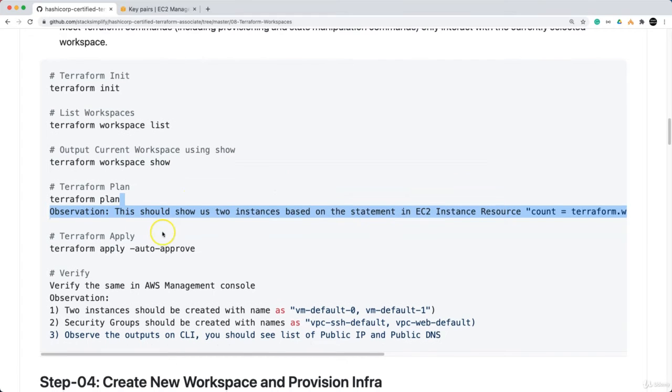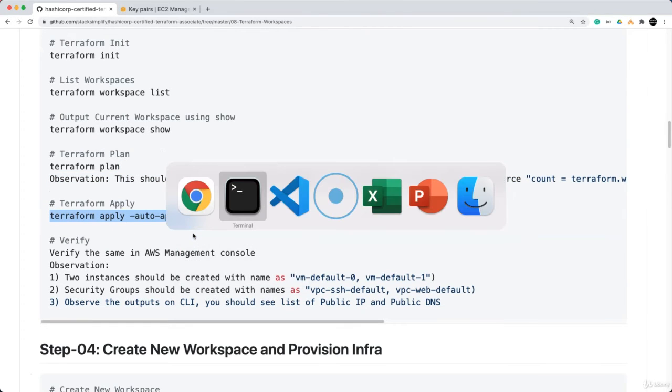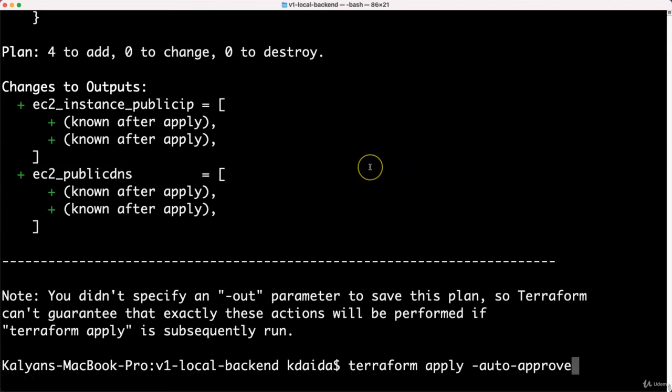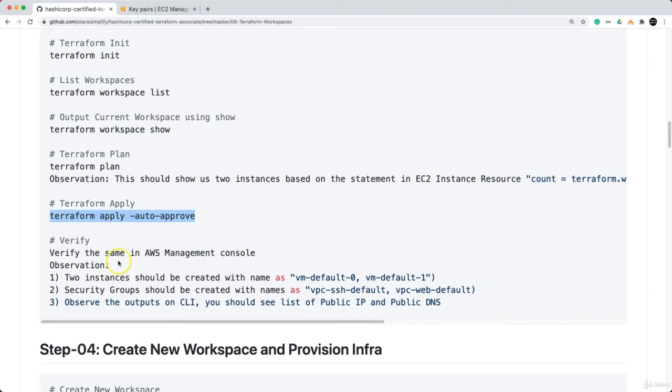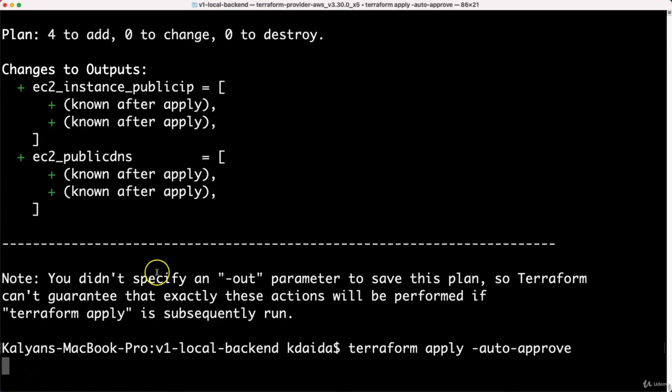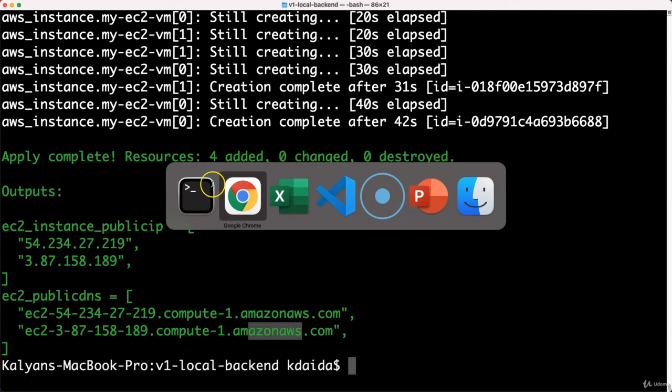Now we'll move to the next step, terraform apply with auto approve. Let me paste this and let it get created. Once it creates, we'll verify some more observations in detail. We can see here our EC2 instances got created, and it displayed the public IPs for both EC2 instances and also the public DNS for both EC2 instances in a list format.